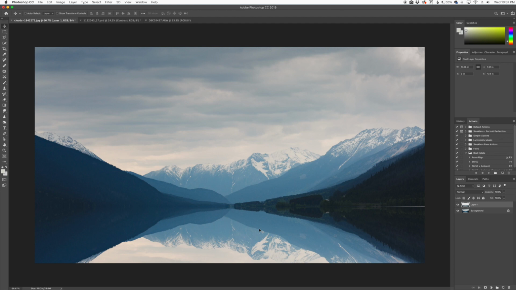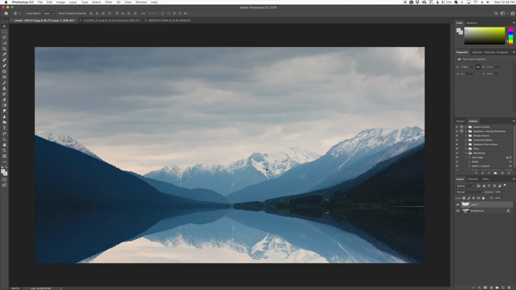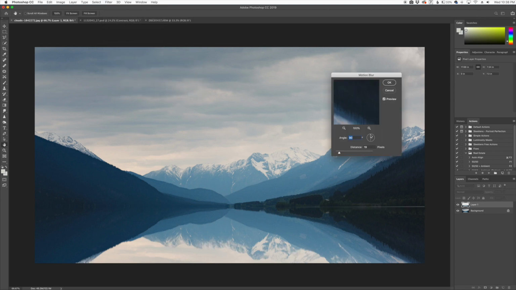So what we're going to do is apply some blurs to this layer. I'm going to go over here to filter, go to blur, and go to motion blur, and I'm going to make my motion blur vertical, so the angle is going to be 90, and I can play with the distance here. I'm probably going to play with mine around 24, 25, somewhere around there, and that looks pretty good.